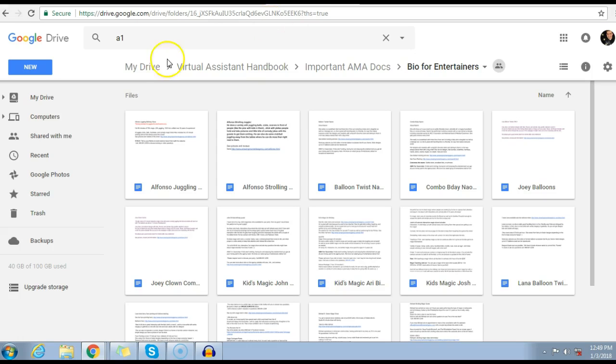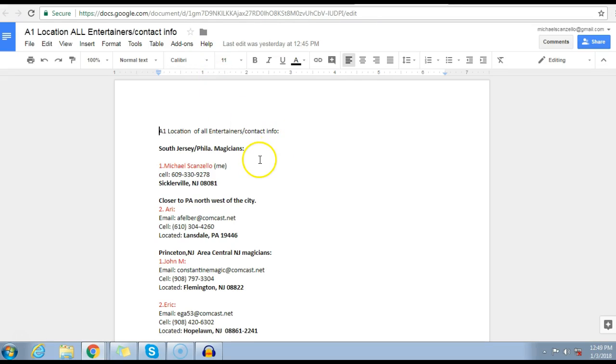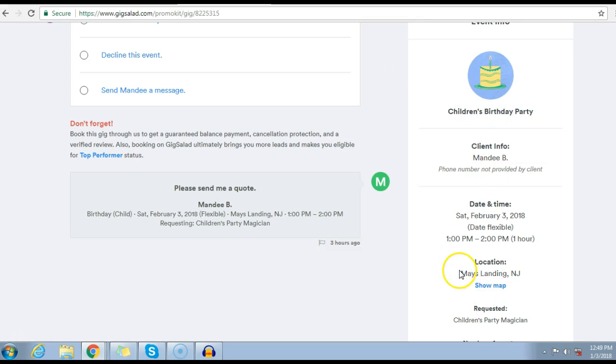That's why I'm going to go to the bio for entertainers. We've already gone to A1. A1's the beginning spot, where you want to see who's available. For example, under A1 you'll see magicians in Philadelphia, South Jersey. And if you're not sure where a location is, if you're not that familiar yet, you want to go to Mays Landing, New Jersey. Just copy that. You can show the map here, but I like Google Maps.